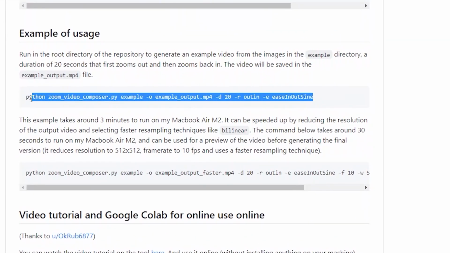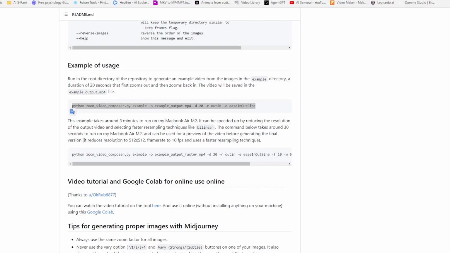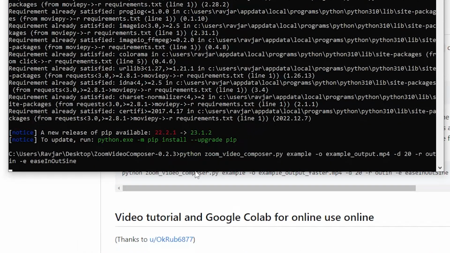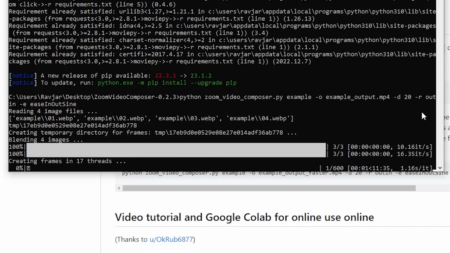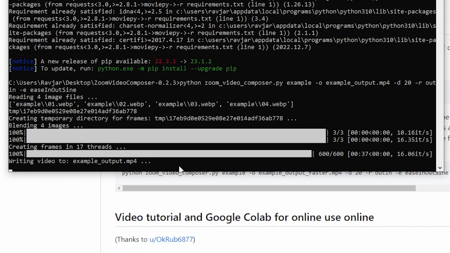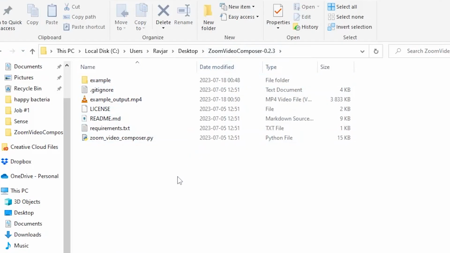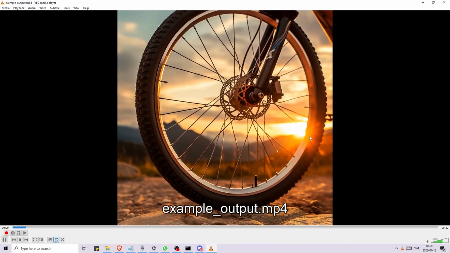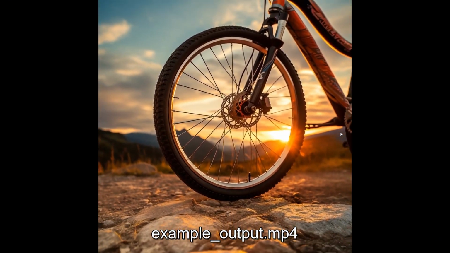All we have to do now is to go down here and copy this line of code and paste it in our command prompt. Don't worry, I have put this code in the description down below for you. Once you have pasted it inside of the command prompt, hit enter and see the magic happen. It doesn't take more than 2 minutes and we get a new file inside of our folder with the name example_output.mp4. Let's open it and see what we got. Wow, there we go. Good job.